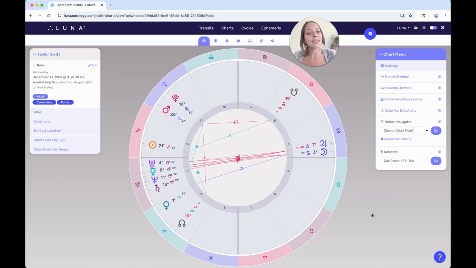Okay, now the second type of biwheel we're going to look at is a Synastry biwheel, also a very common practice where we're looking at two natal charts alongside each other. So here we still have Taylor's chart pulled, her natal chart. And what we're going to do is on the right-hand side where it says Synastry biwheel, this is right under Transit biwheel. So again, in mobile, this is going to be nested under chart menu, and you'll click on Synastry biwheel.